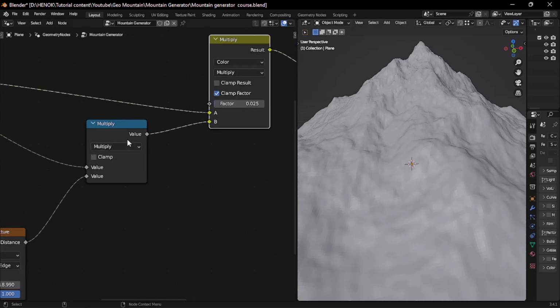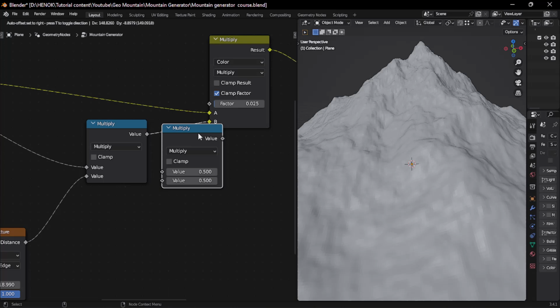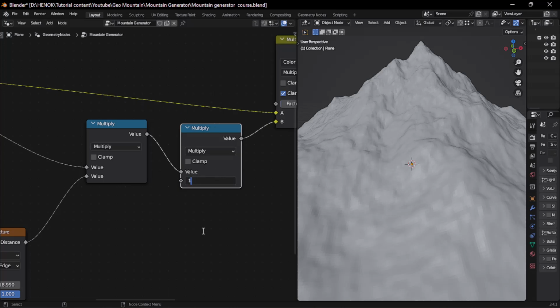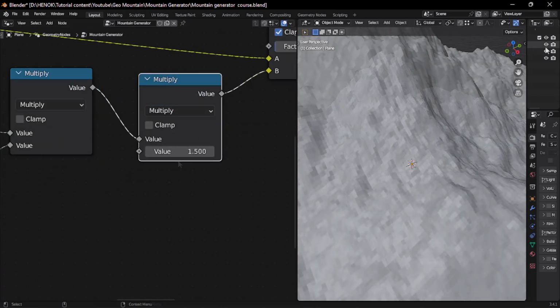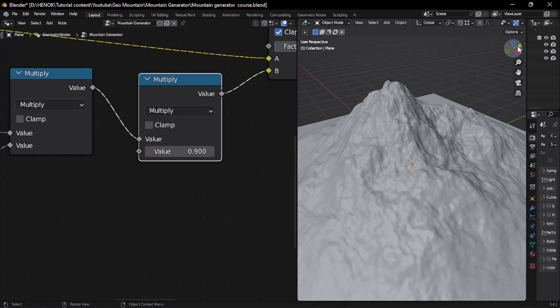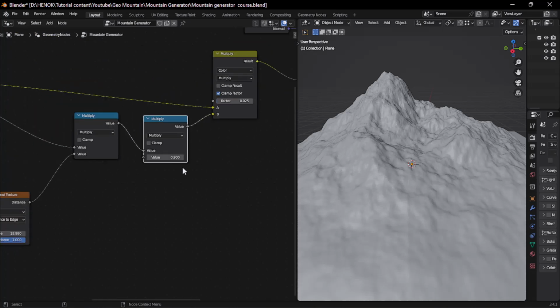To intensify this effect, I'm going to duplicate my multiply node, then set this to like 1.5. I think this will do. Maybe, you know what, I'll turn my multiply to 0.9. Yeah, I think it's looking cool.